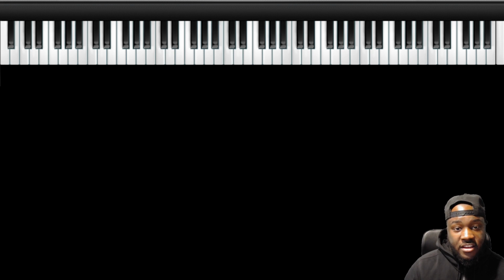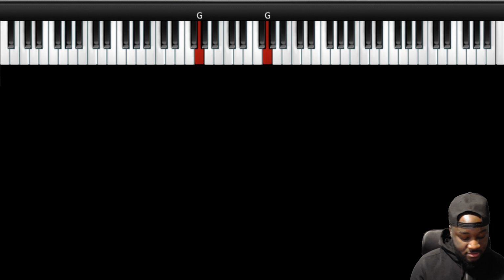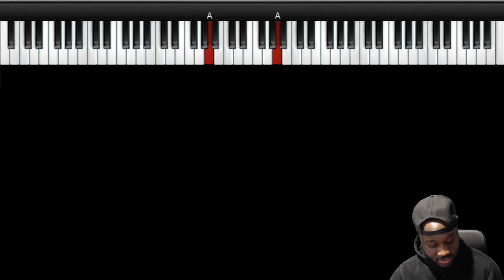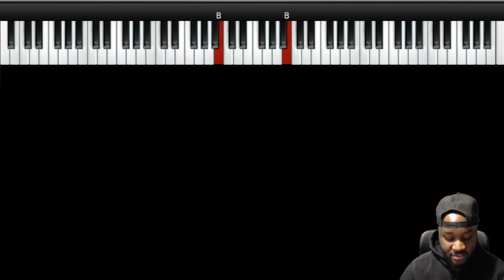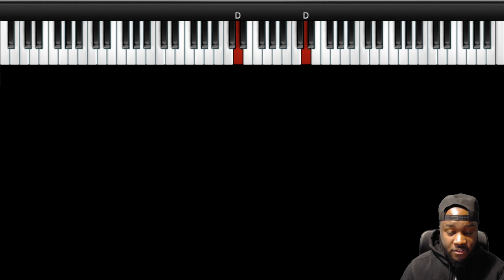So in D, in the key of D major, this applies to every key. Okay, the 1 is major. The 2 is minor. The 3 is minor or major. Okay, I'm gonna show you guys that in a minute. And then the 4 is major, and then the 5 major, 6 minor, the 7 is minor or major, and then the 1 we already know is major.